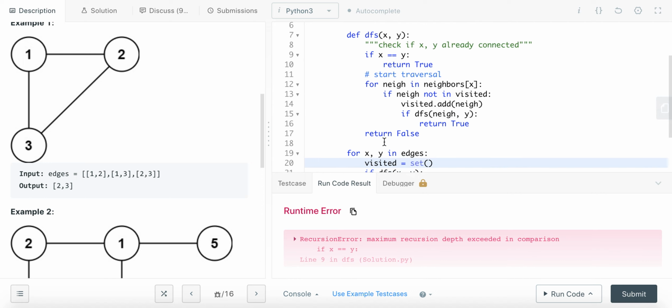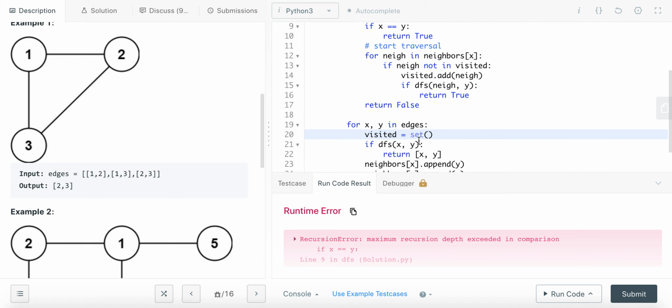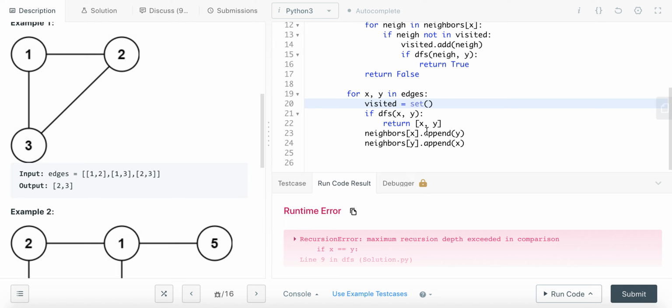Basically, for each edge, I'm going to check if the two nodes of this edge, x and y, have already been connected. As I traverse through that, I need to check until they form a circle, and then after that I need to reset this one. So I think the correct position for this visited should be here. And then I check the xy.